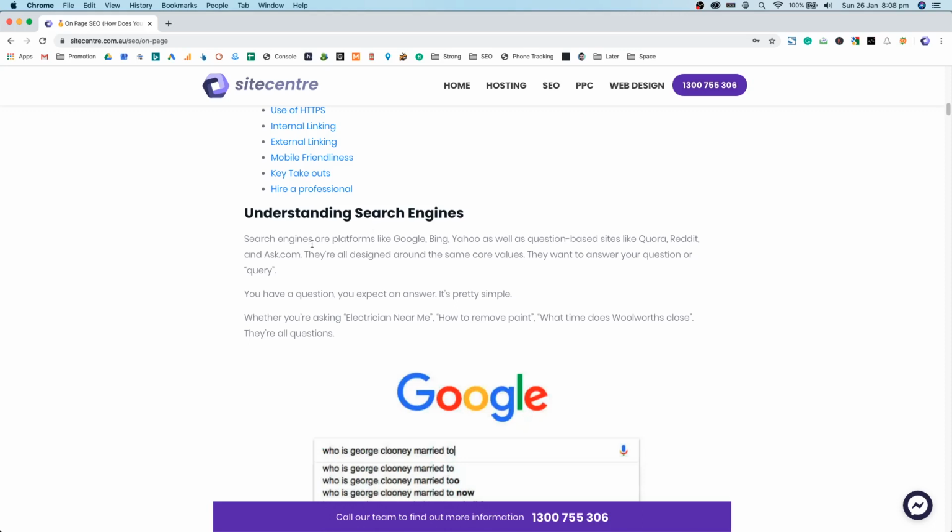So a search engine is effectively trying to answer a question or a query entered into it. So when you search for a query, how to remove paint, you're effectively wanting to find out how to remove paint. It's the search engine's job to provide you the best and most accurate way to remove paint. It's not going to be very helpful if you try and load a page and it's about how to feed a pet, how to do something else.